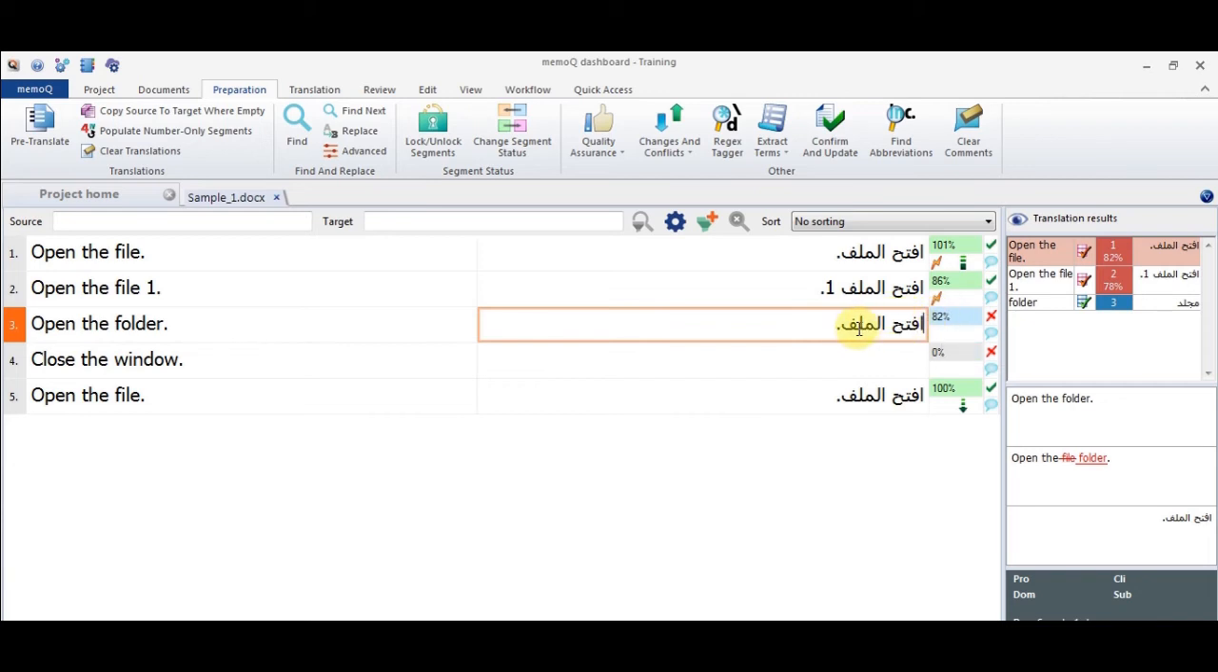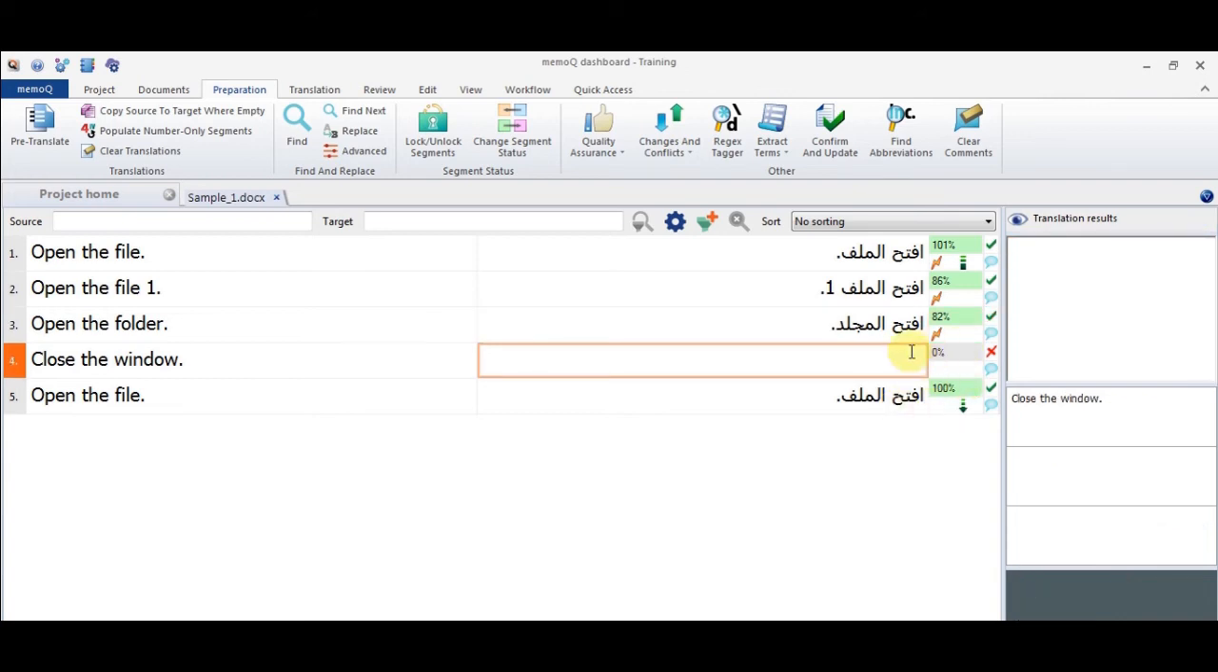And then you will go to the next fuzzy match and adjust it, and then you click Control Enter. This is a no match, so you don't have any leverage from the TM. So you'll start translation from scratch. Control Enter.